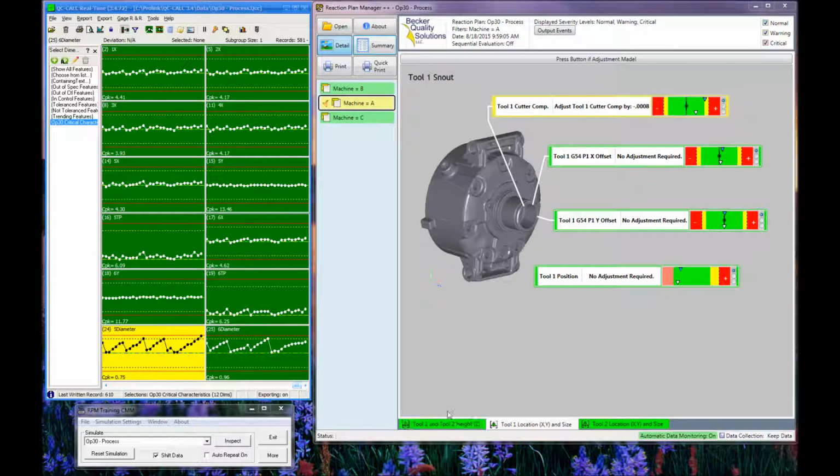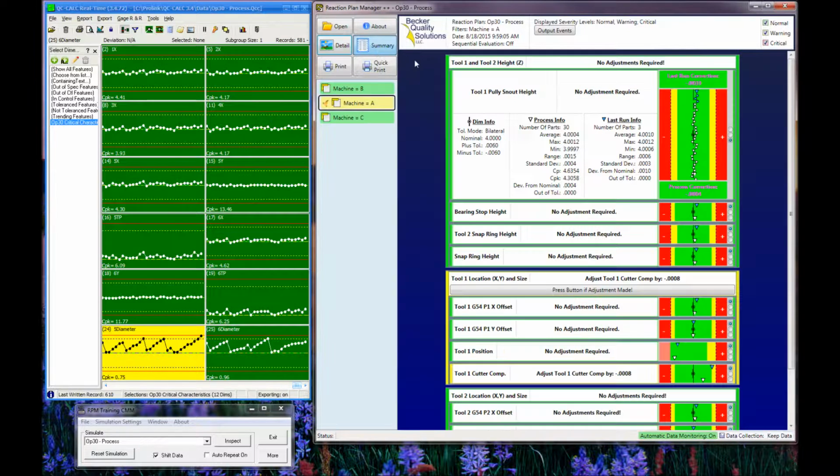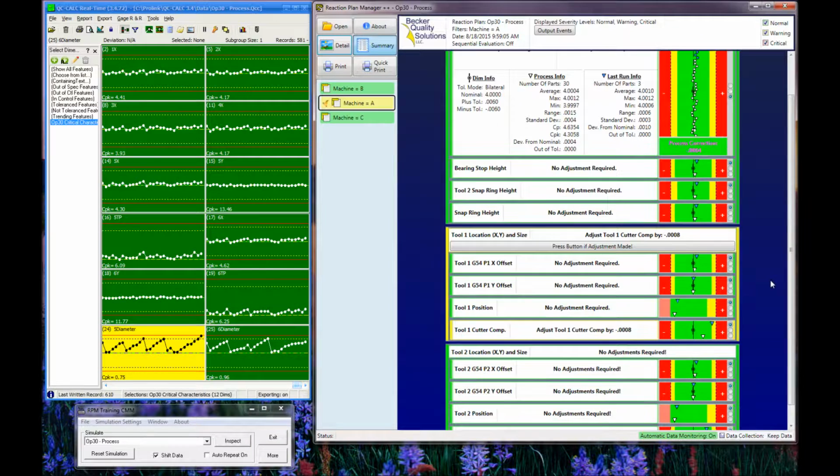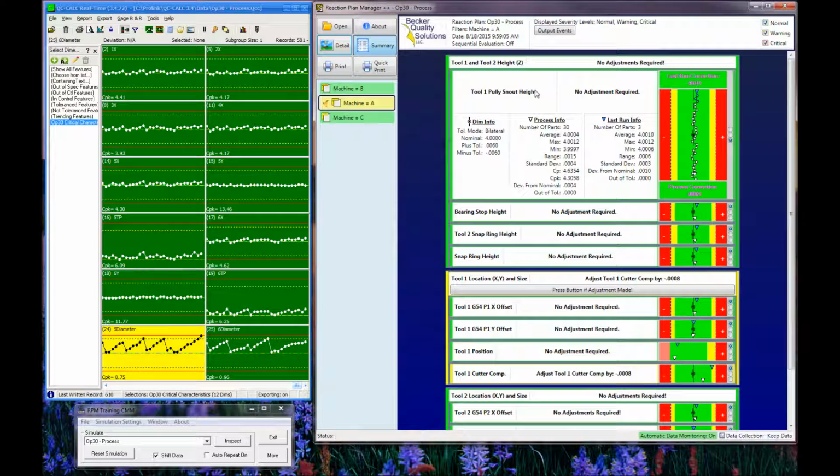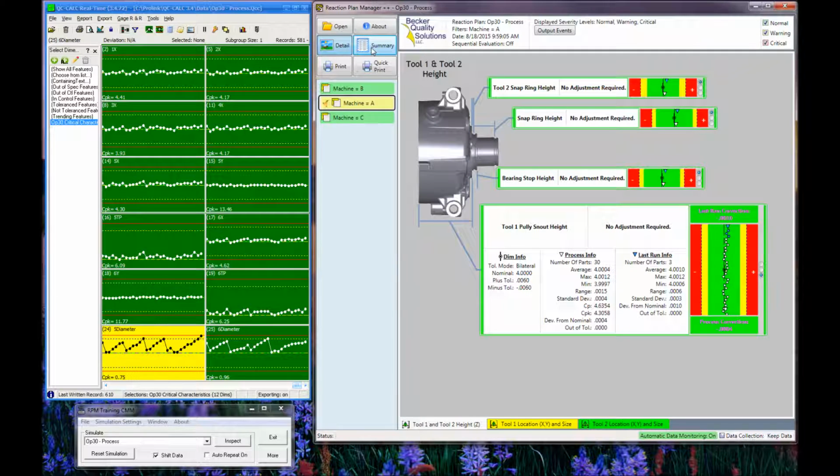There are different ways of displaying the results in Reaction Plan Manager Plus. We are currently using the detailed view. The detailed view allows you to include pictures in your reaction plan to make it simple for the operator to understand the adjustment instructions. You can click on the summary button here, and it'll just give you a list of instructions based upon the analysis. So you choose which method you'd like to display the information, whether it be the summary or the detail view.